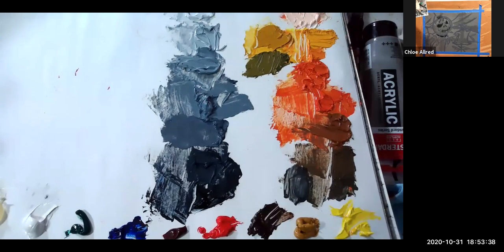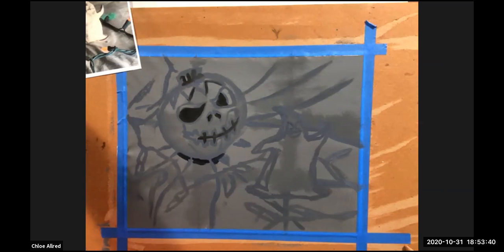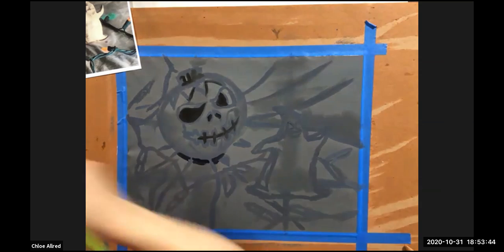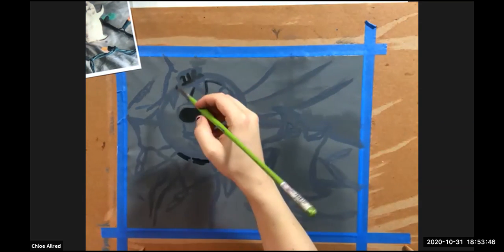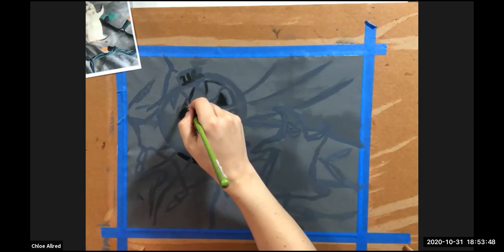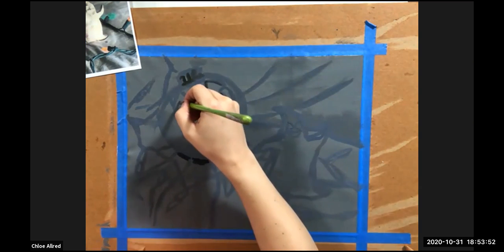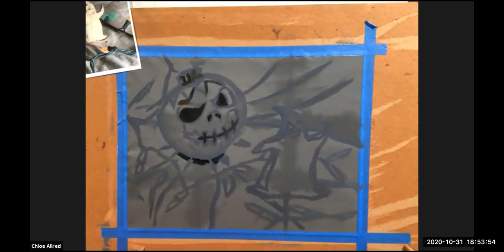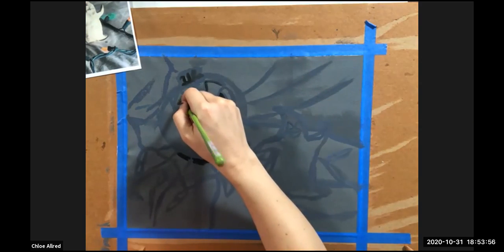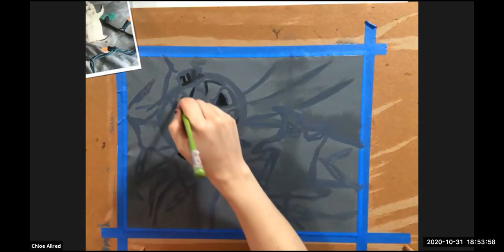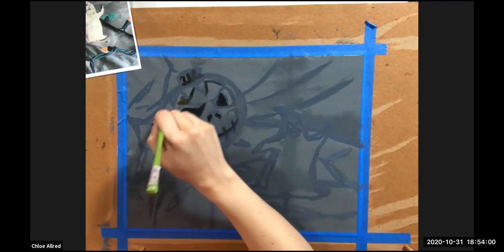So sometimes there can always be that difference between what you think your color will look like and then what it actually looks like on the canvas. So this is actually maybe a little bit lighter than I thought it was going to be. But this could be nice for putting in my shadow mask.